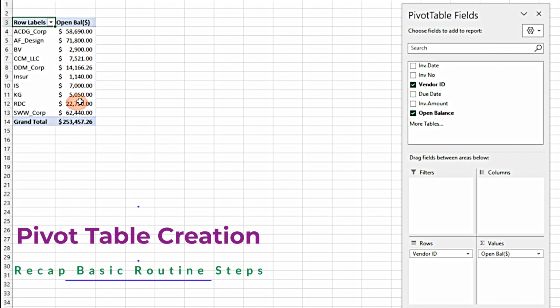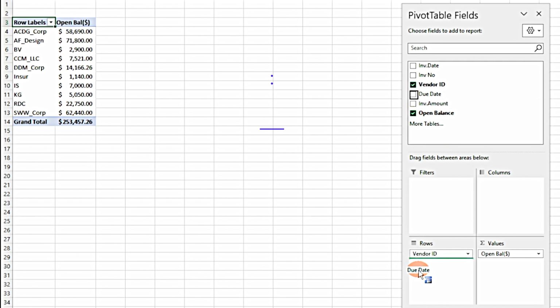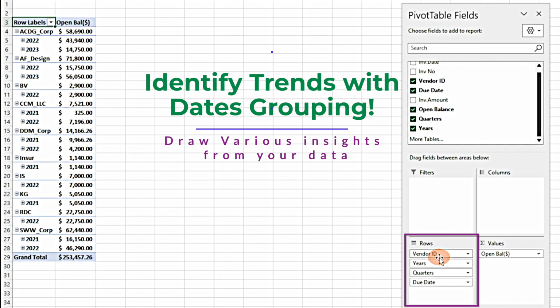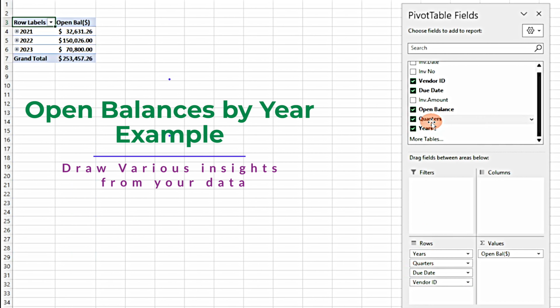Now, if we bring the due date into the rows area, observe what happens. Automatically, Excel takes the dates and creates groups in different time intervals. So we get the years, the quarters, and the due date, which changes to the month names now. Let's move the vendor ID to the bottom, and then we have a view of open balances by year.